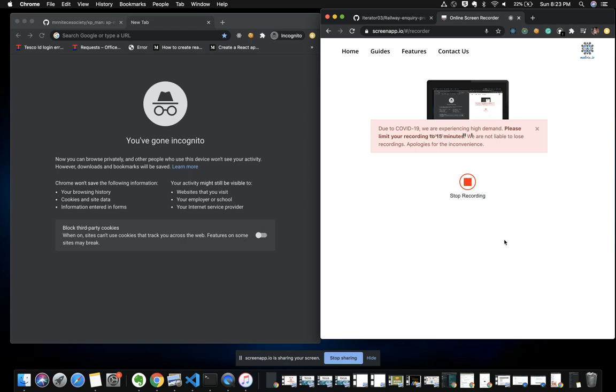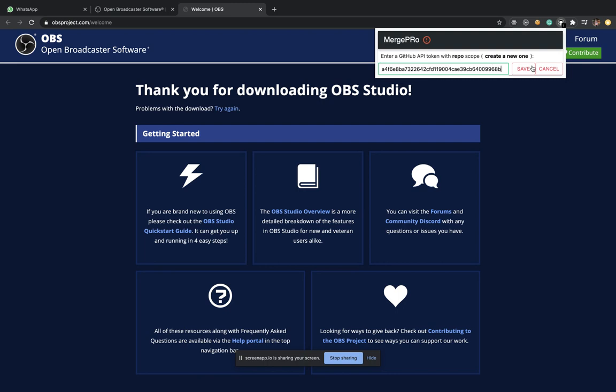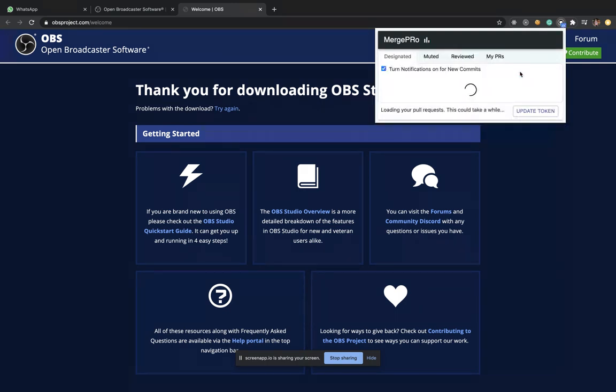Hello everyone, now I will quickly walk through the demo. So to save time, I have created a GitHub token. So I will hit save.